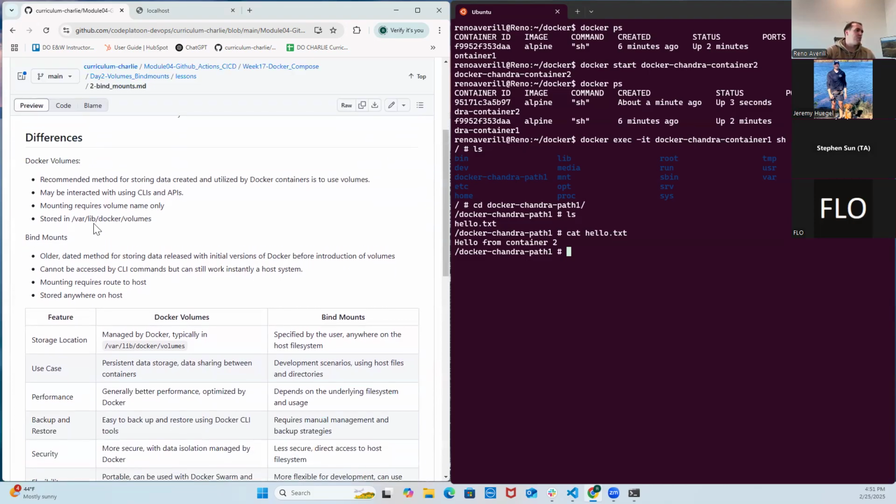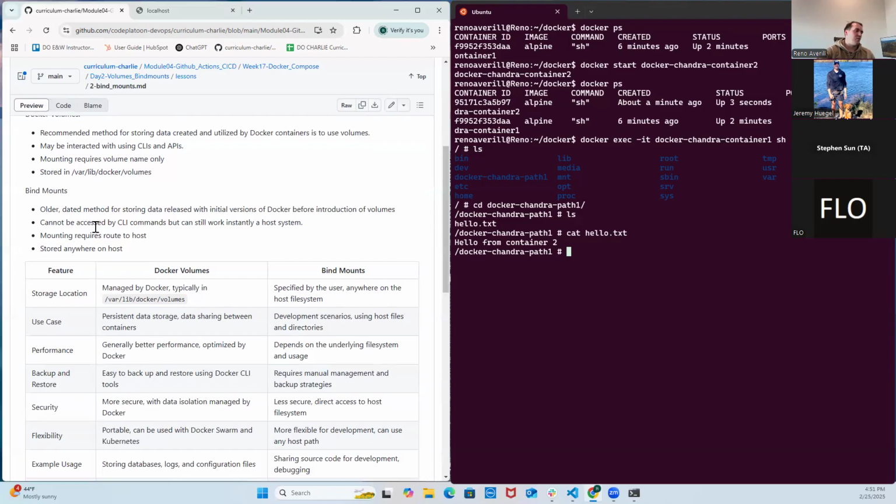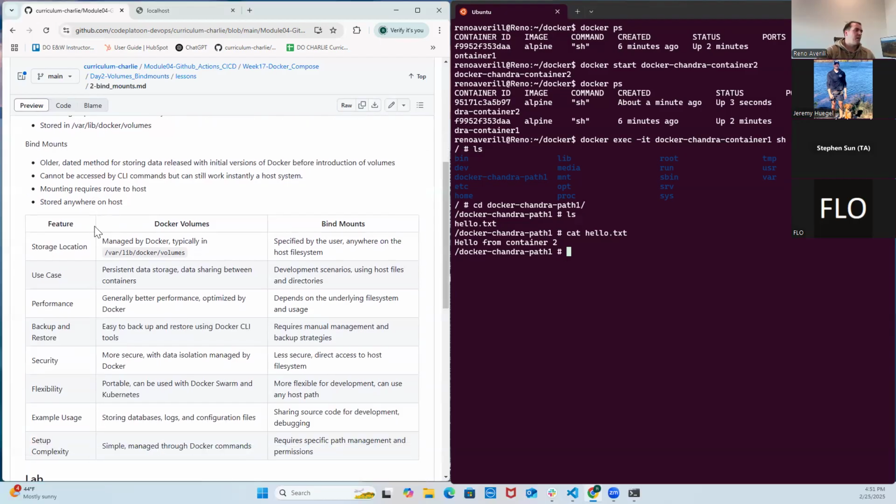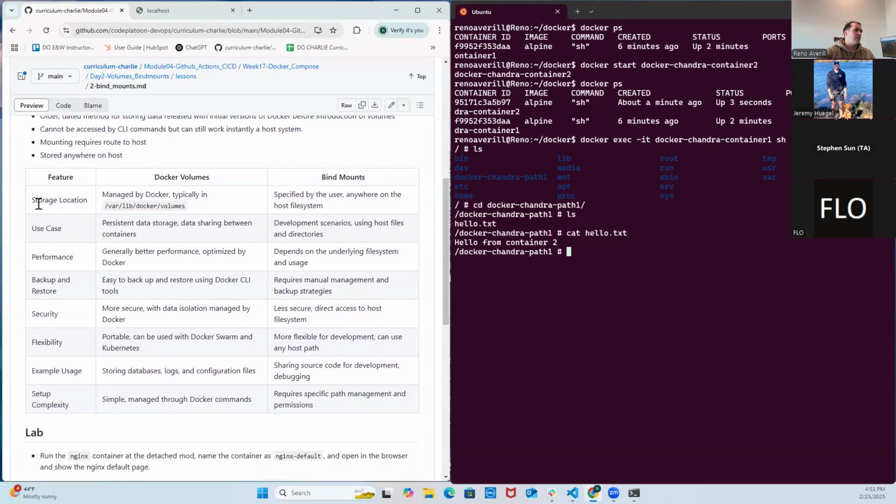Bind mounts are an older, dated method for storing data, released with initial versions of Docker before the introduction of volumes. They cannot be accessed by CLI commands, but they can still work instantly on a host system. Mounting requires a route to the host, and they can be stored anywhere on the host. Cool. So let's go through this chart right here.